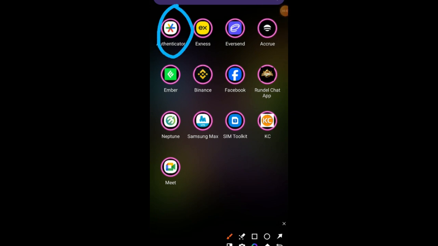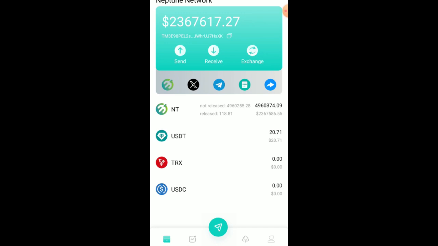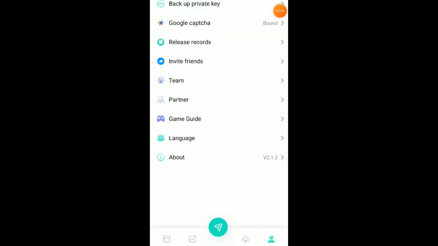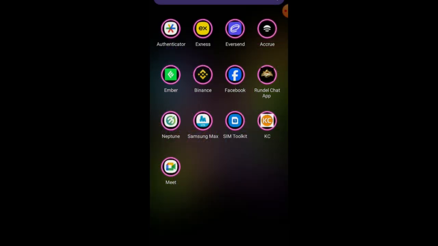You have to download the authenticator and rebind the code again. If I go to Me, you see that we have Google Captcha over here, bound. So you have to deactivate the bound, click on it to deactivate it, and bind it again. After binding it again, you open your authenticator. You see that everything is loading. The authenticator is a secret thing, so it will be black.